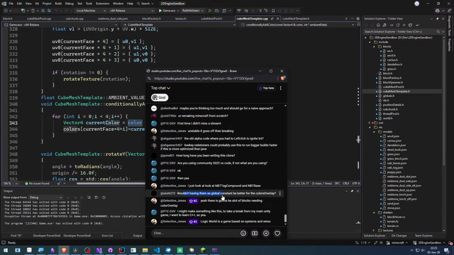Wouldn't having them as global constants be better for the color overlays? A global constant? Yeah, there are going to be a lot of blocks needing color overlay.